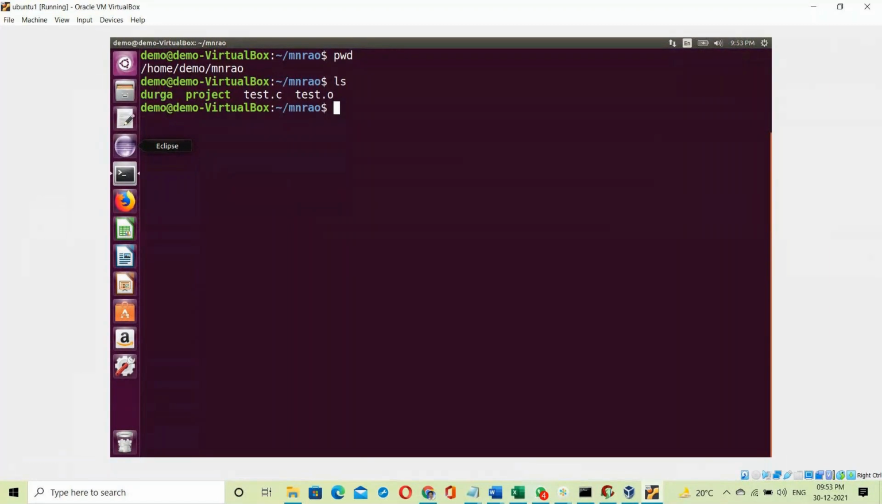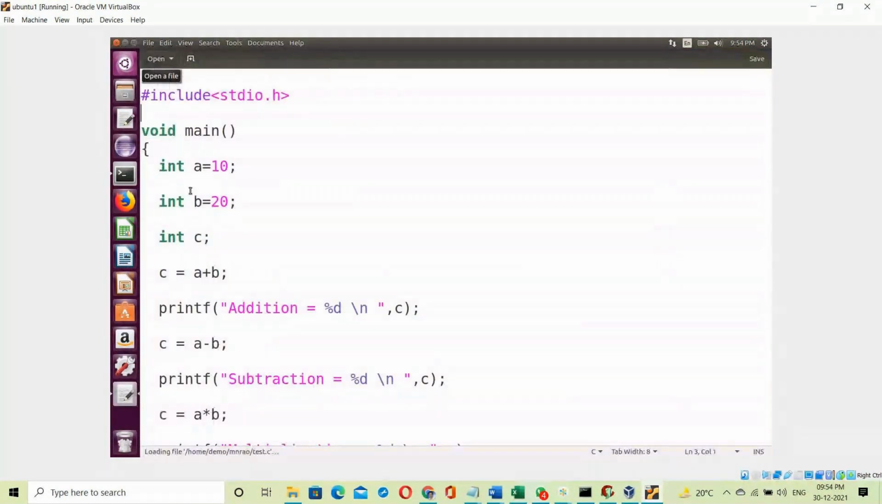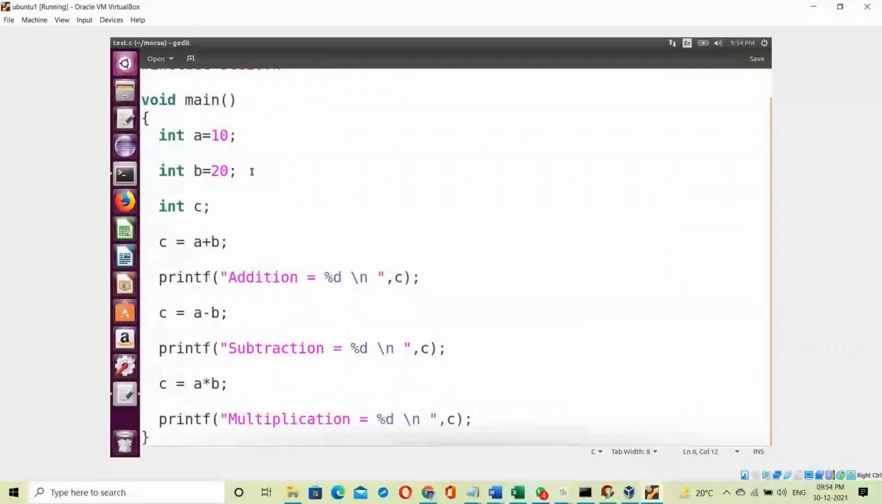Remove the old files. Here this is a test.c file. Gedit means Linux notepad; gedit is like Windows notepad. gedit test.c, and that program opens. See this, this is test.c.